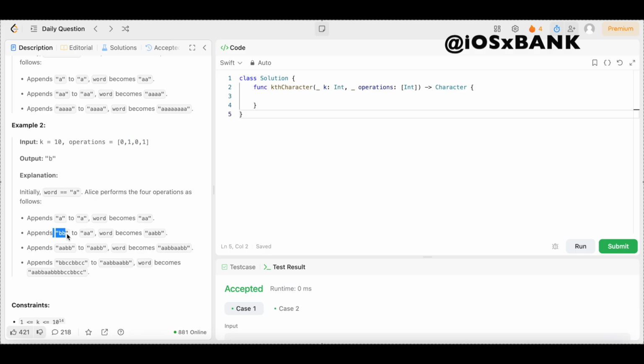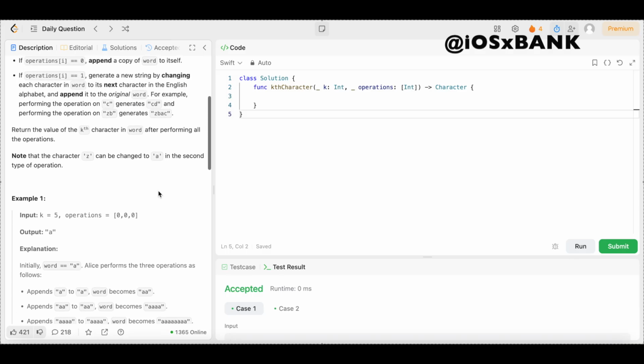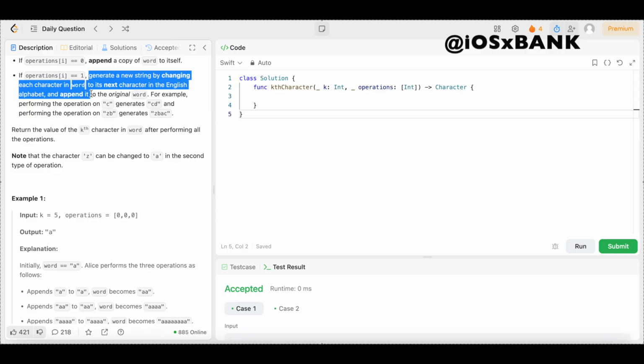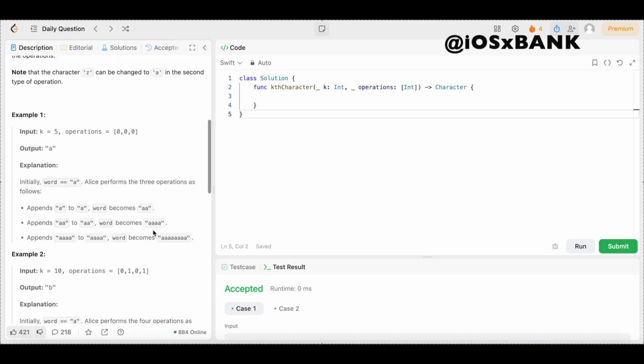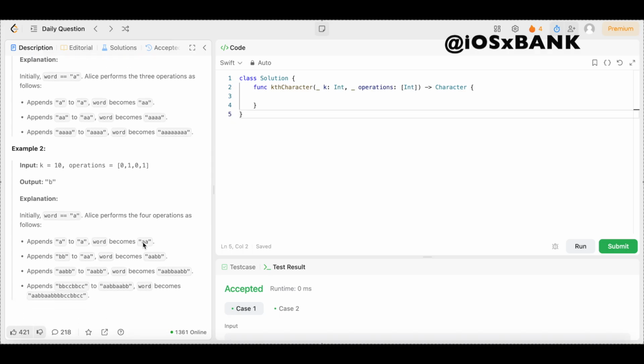So now we append BB to AA because, once again, we're generating a new string by changing each character in word to its next character in the English alphabet and appending it to the original word. So the next character after A would be this B, and then we have 2 A's. So now we have 2 B's and 2 A's. We need to append the 2 B's to the 2 A's, and now we have this as our string, AABB. Why? Because B comes after A in the English alphabet.